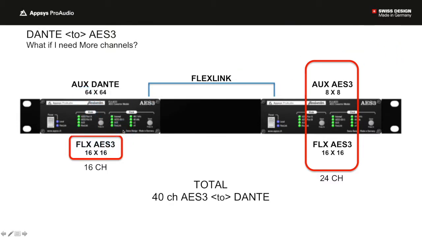So this is a very powerful way to combine Flexiverters with auxiliary cards using the FlexiLink cable to create all kinds of format conversions that you might need.